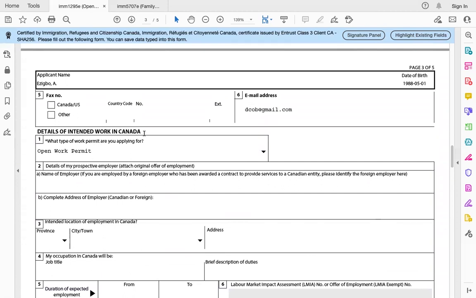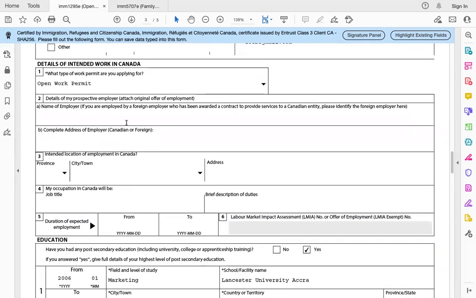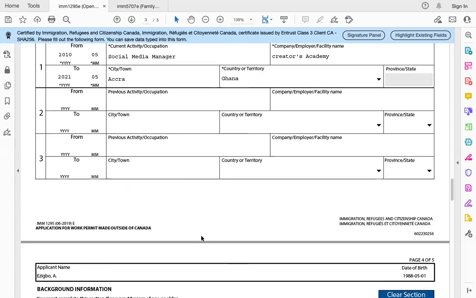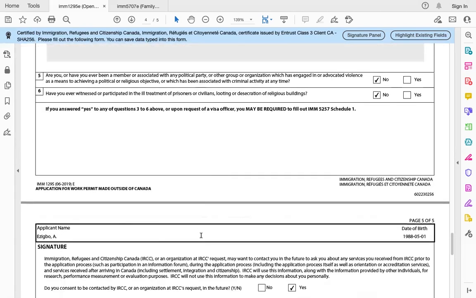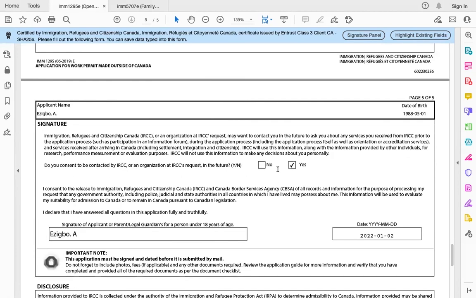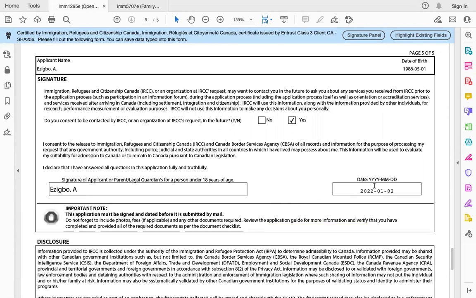The thing I want to talk about is this part here. Details for intended work in Canada, open work permit. Do not fill out any information right here because we are applying for spouse open work permit. Even if you're applying for just open work permit, do not put any information down here from number 2 to number 5. And then towards the end here, you're going to check off yes or no if you consent to be contacted by IRCC, and you're going to put the date you completed the application. For this one, you can leave it blank if you want. I just put a signature using my name.